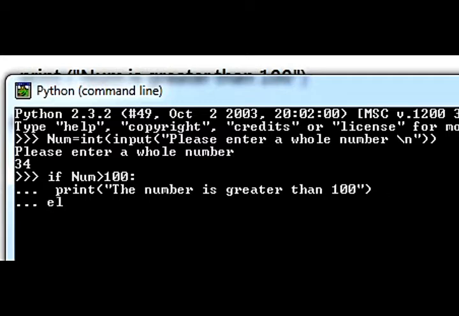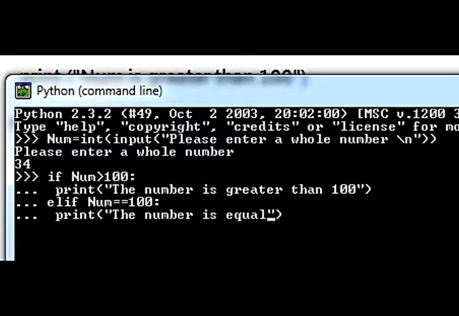Now moving on towards the second option. The second option, it's the short form of else if in Python. Elif number is equal to 100. You will put a colon after this statement, because this is the syntax of Python. You will write print the number is equal to 100. And the third and the last option for us is if the number is less than 100.